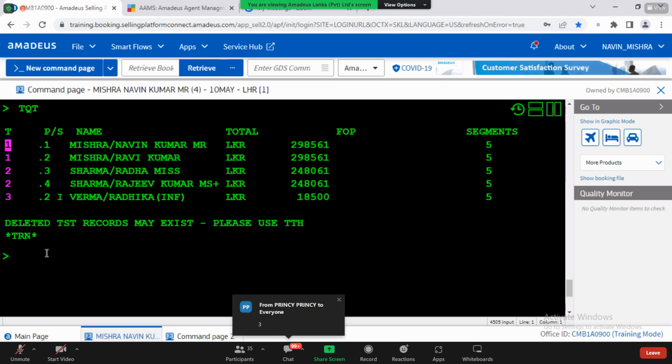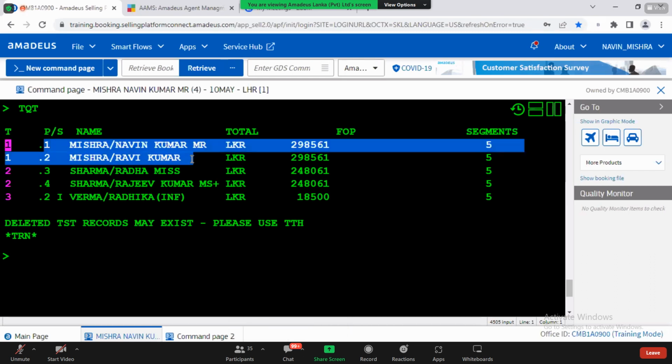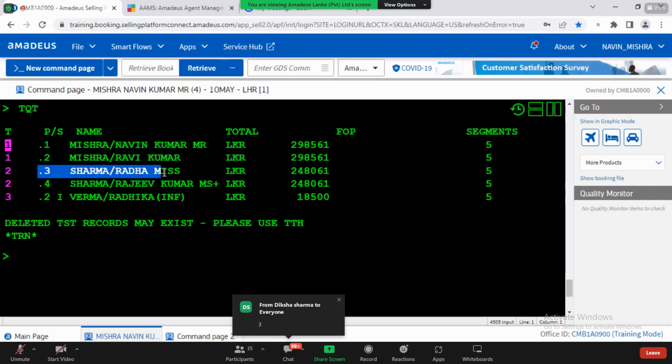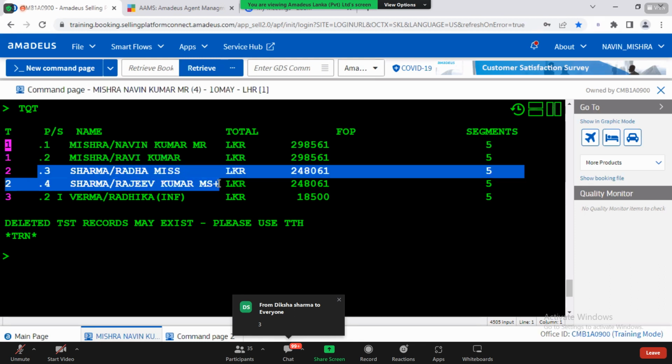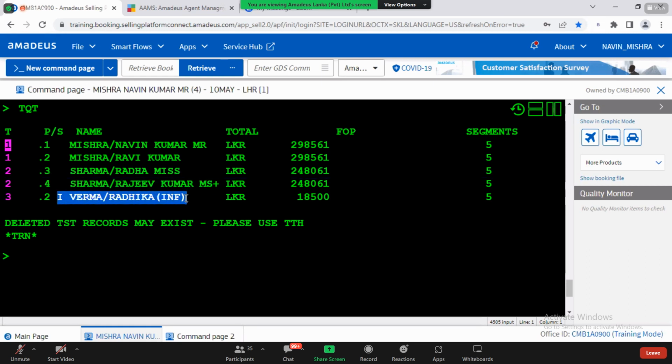Somebody said 4. Vipuli, how do you say that there are 4 TST created? See, this is the TST number T1. T1 means this is the TST number 1 and this is the another TST number 1. So both the adult passengers have a single TST, okay, and both the child passengers have another TST. Do you see this? This is the TST number 2 for both the child, and there is another TST created for which type of passenger?